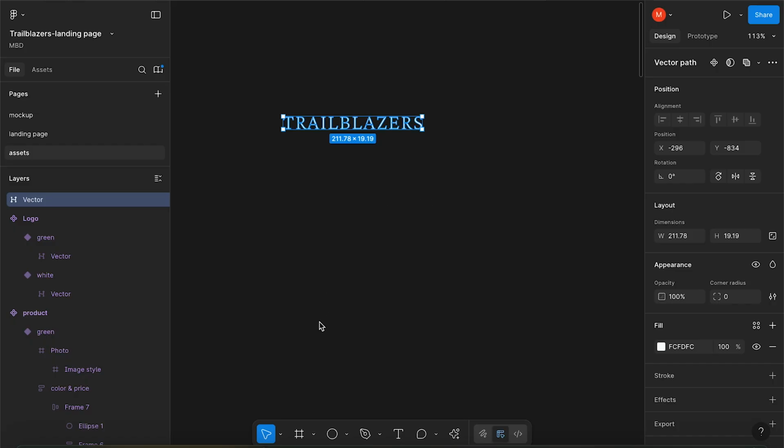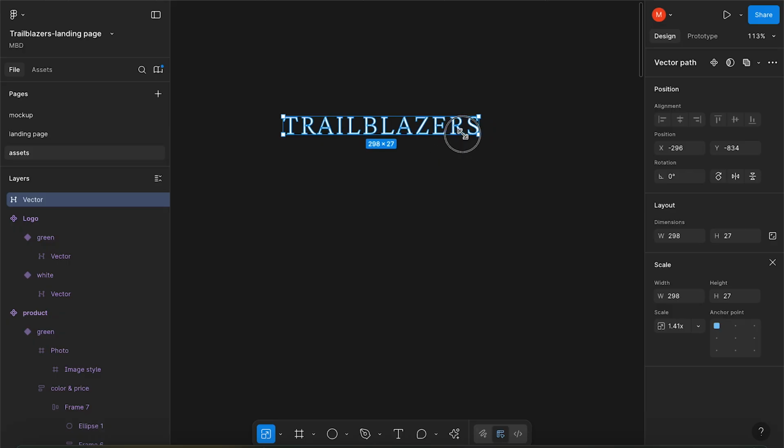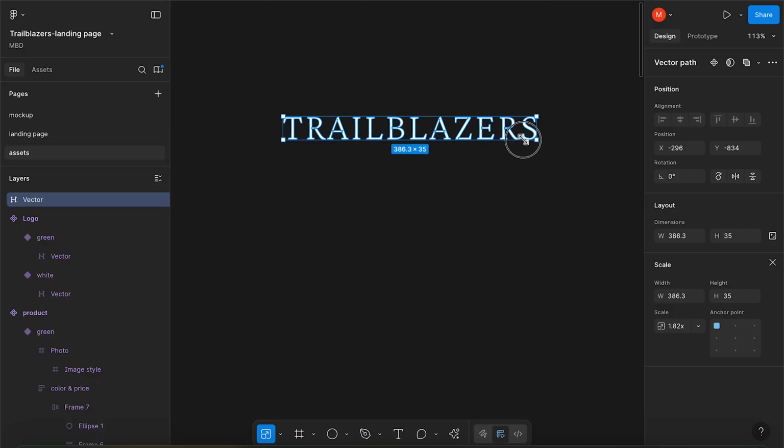To resize the logo, you can either go down to the Scale tool or hit Command K. Now you can resize it using one of the corners and keep its proportions while you drag. You can also go down here and change the size manually.